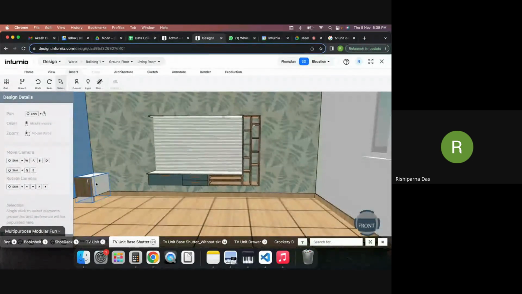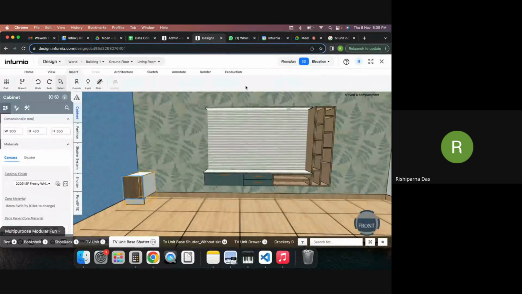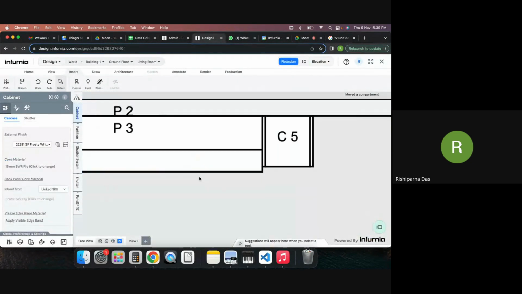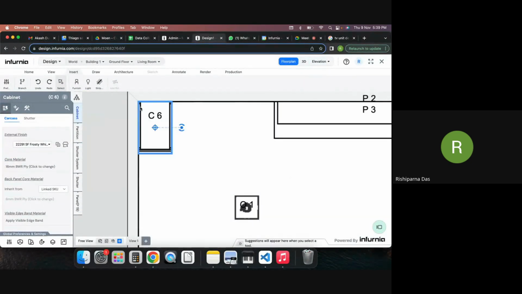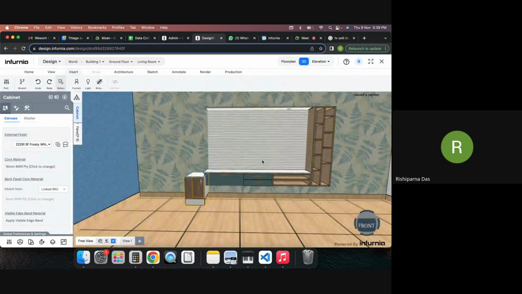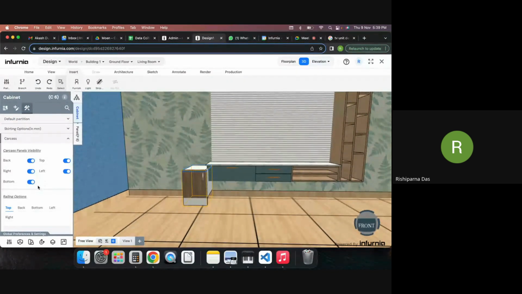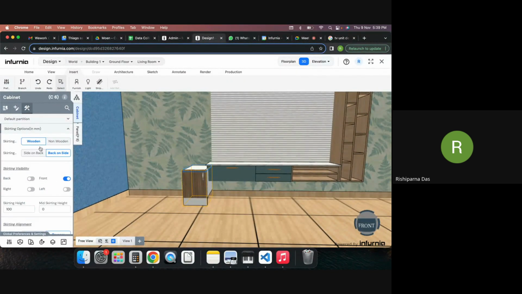When you select these particular cabinets, let's say I'm selecting one cabinet here, I'm going into the floor plan and placing it right next to it. And here, I don't want the skirting, so I'll go into carcass and turn off the skirting option here.